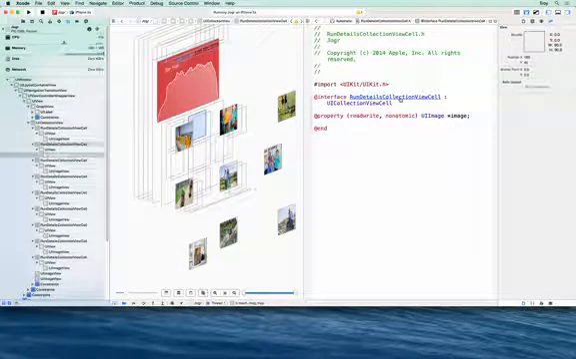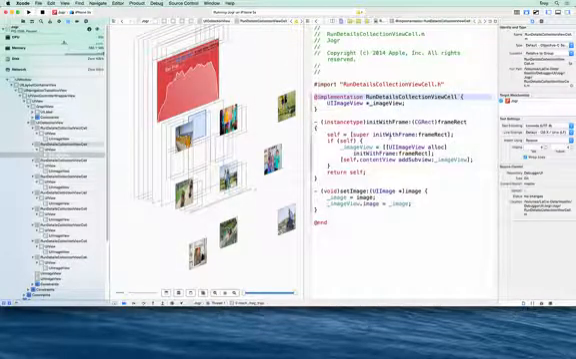I'm going to command-click on the class name here to dive into the implementation. And here you see a fairly simple implementation for a cell view. All it does is override the init with frame, create a new UI image view, and add it as a subview of the content view right down here.